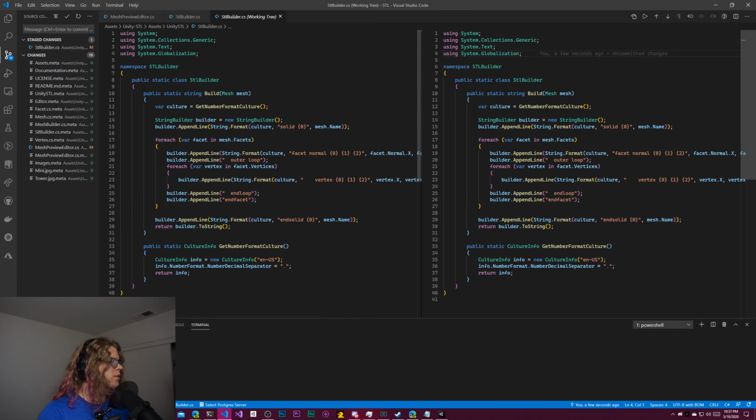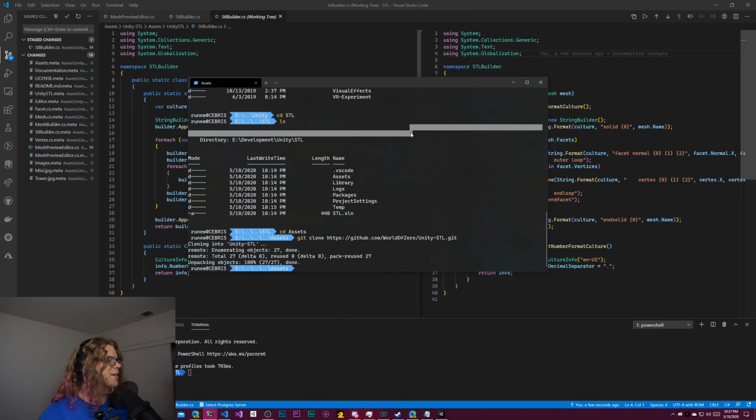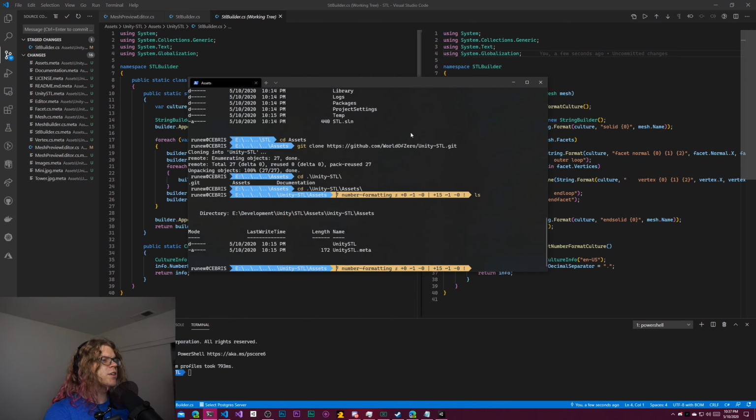We can also do that from the command line. So go into here. We're in our STL. Let's use this instead. So let's jump into Unity-STL assets, whatever. And you can see I have a bunch of shell extensions to add all sorts of nice formatting to my shell.